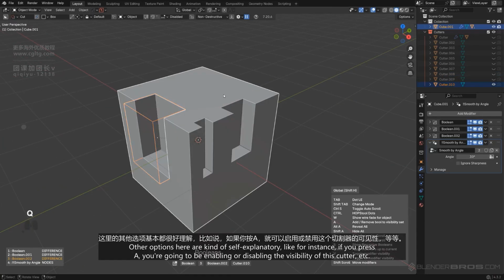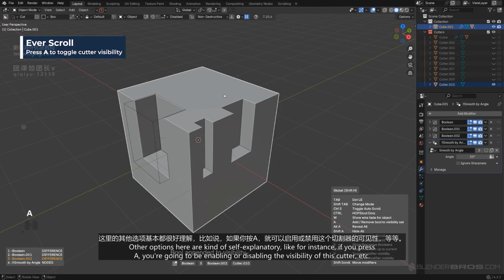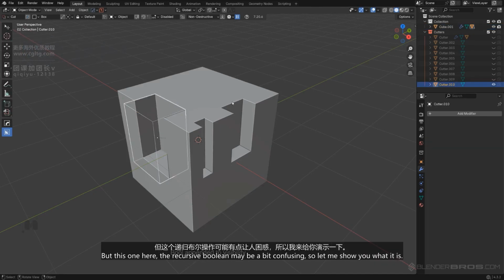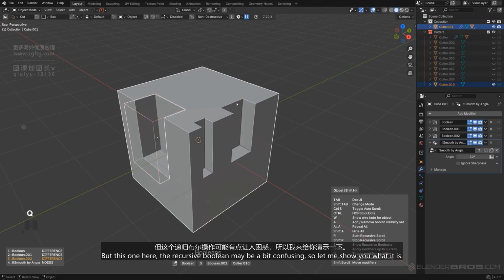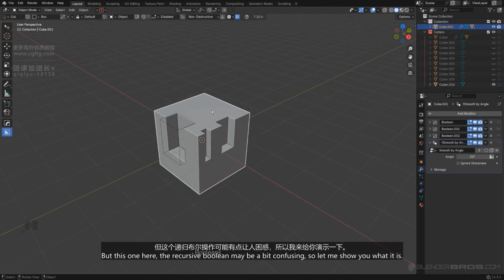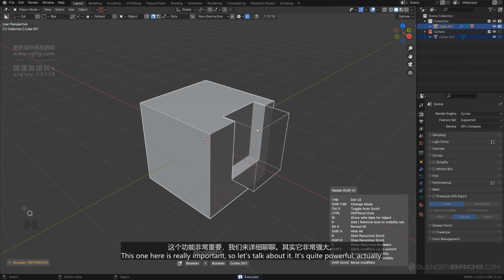Other options here are kind of self-explanatory, like for instance, if you press A, you're gonna be enabling or disabling the visibility of this cutter, etc. But this one here, the recursive boolean, may be a bit confusing, so let me show you what it is. This one here is really important, so let's talk about it.